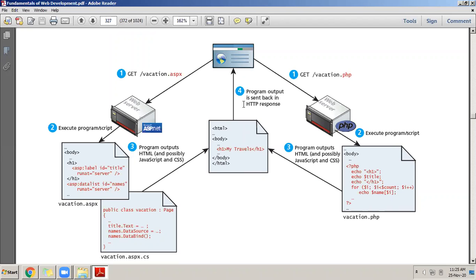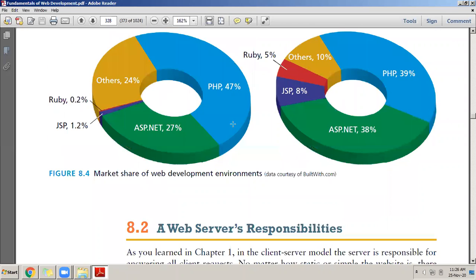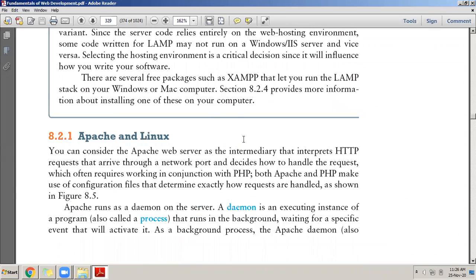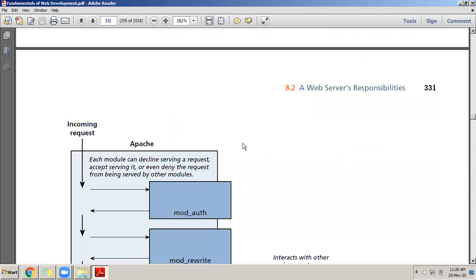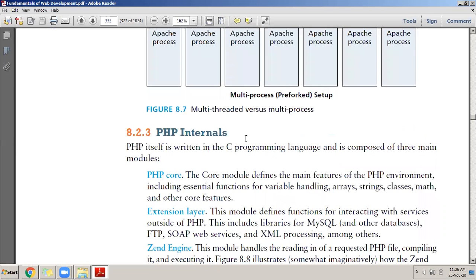If I'm writing PHP code and if I want my laptop to behave as a web server, then I have to install WAMP on my computer. Then we saw how much part of the web pages in the world today are using PHP and all that. What are the responsibilities of the web server? I told you all that. And then important is how PHP files get executed.